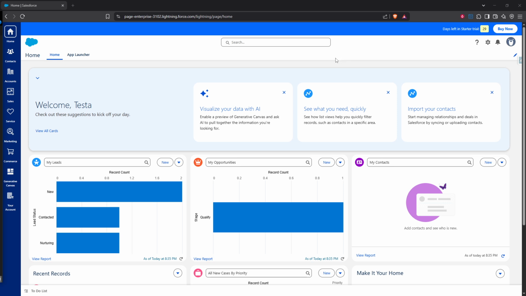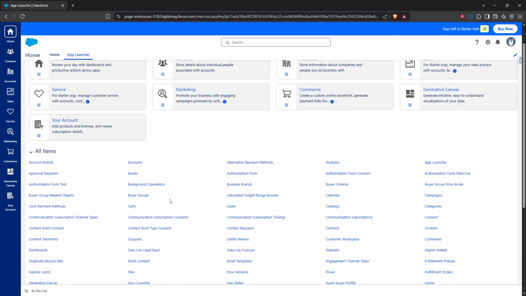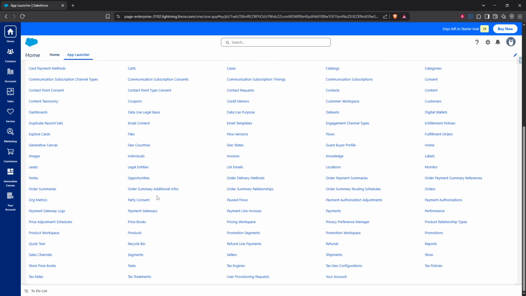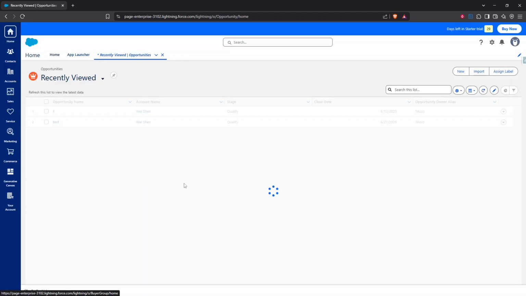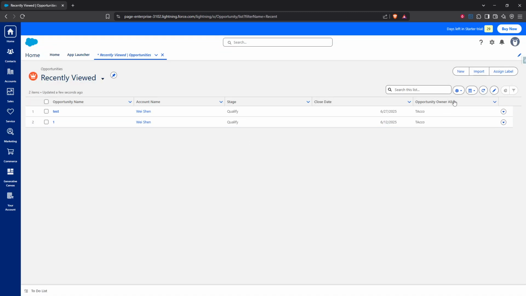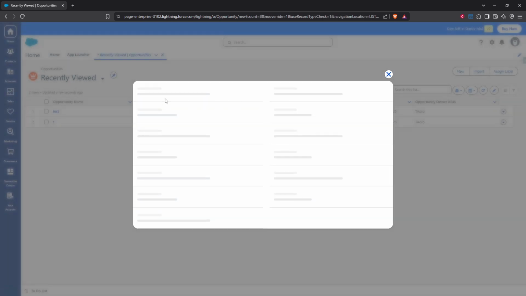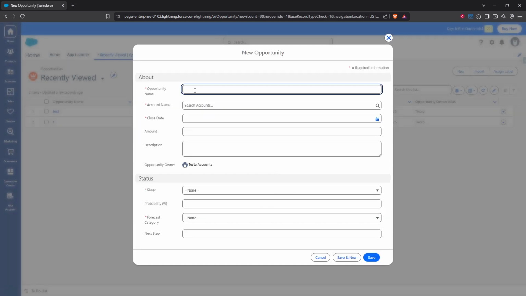First, let's dive into the Salesforce app launcher. Here, you'll want to navigate to the Opportunities tab. This area of Salesforce is crucial for tracking and managing potential deals with customers or prospects. Once you're on the Opportunities page, your first move is to click on the New button. This action will prompt you to start a fresh opportunity, laying the groundwork for your sales process.